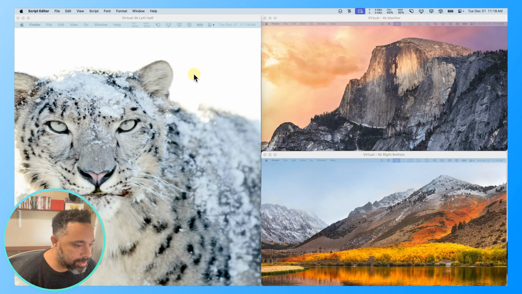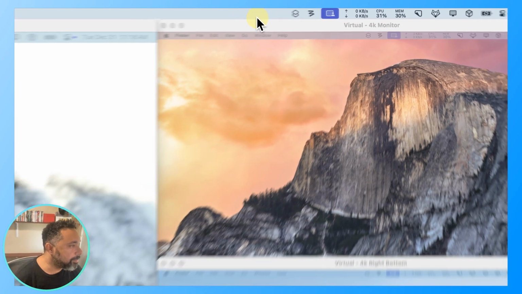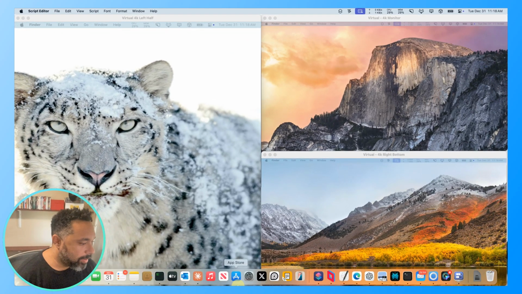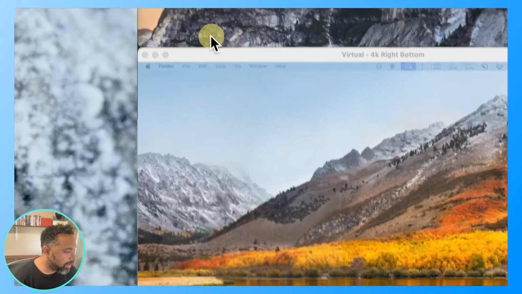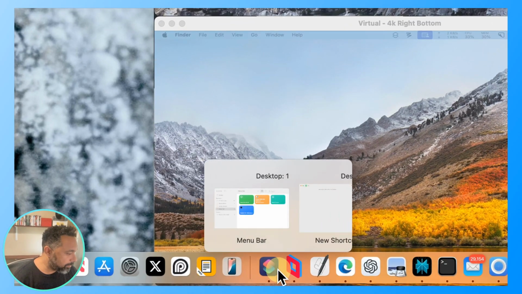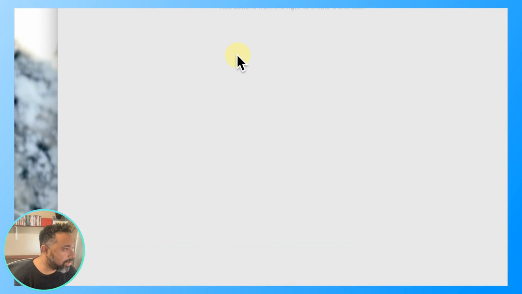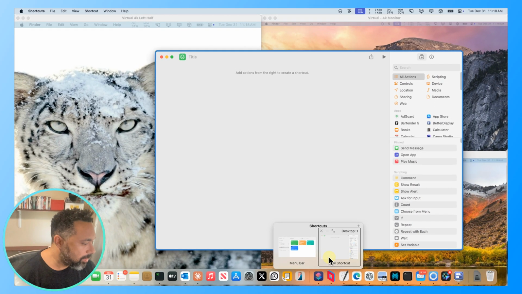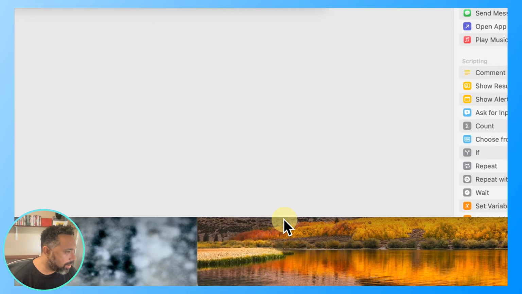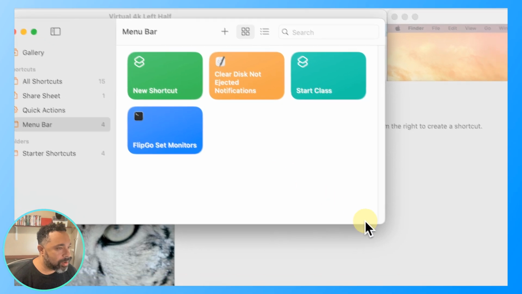All right, so the last thing to do is to take this script and move it into my shortcuts up here. Let's do that. Let's go to shortcuts, and we're going to get a new shortcut. There we go. And where's my other one? Menu bar, okay. Just to show you, here's my new shortcut right here.